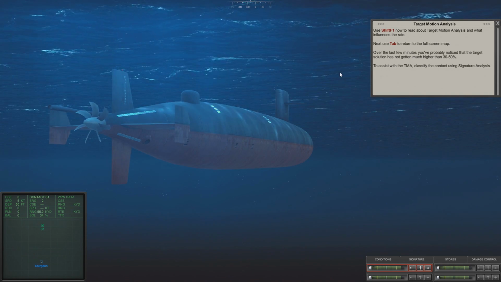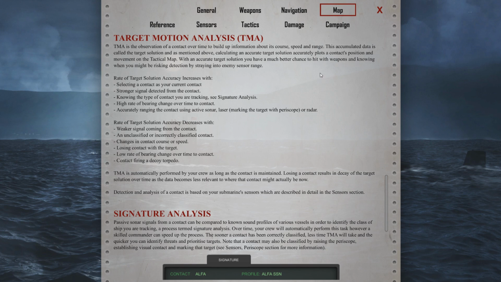All right. I'm sure our ship will be fine here with 5 knots. TMA is the observation of a contact over time to build up information about its course, speed, and range. This accumulation of data is called targeting solution, and calculating an accurate targeting solution accurately plots a contact's position and movement on the tactical map. With an accurate targeting solution, you have a much better chance to hit with weapons and know when you might be risking detection by straying into enemy sonar range.